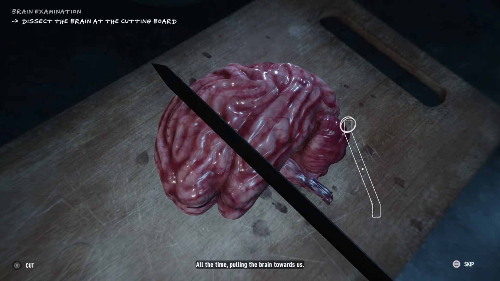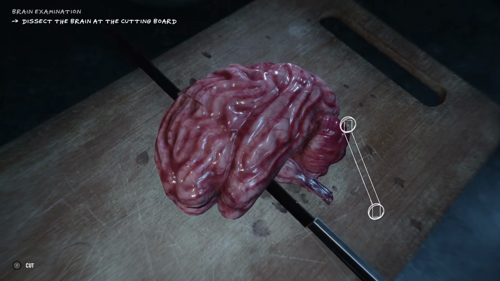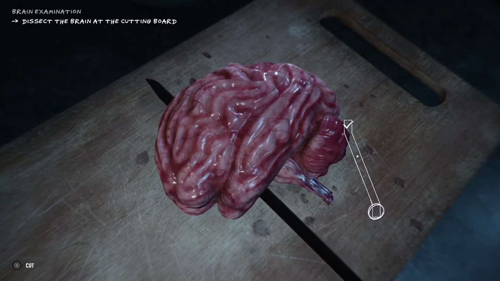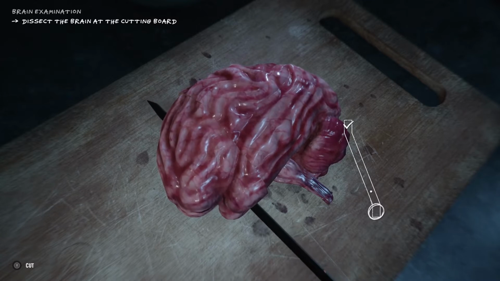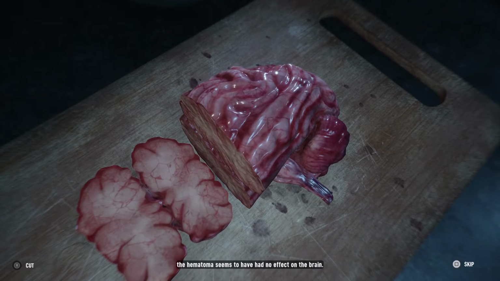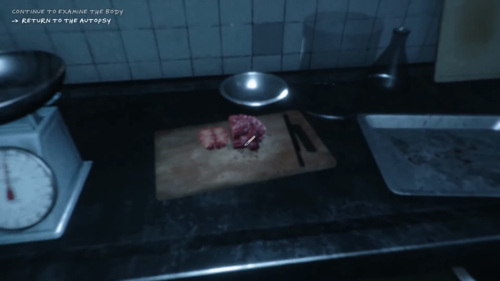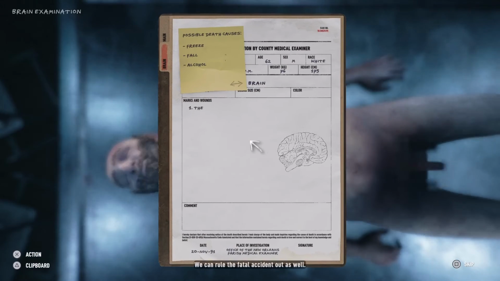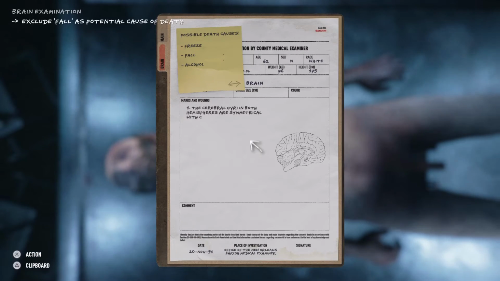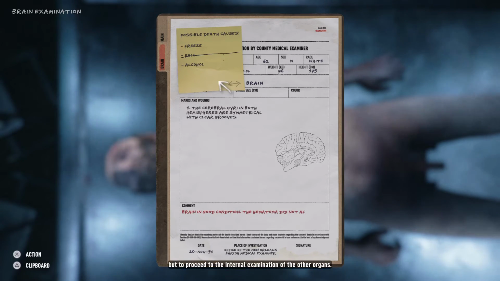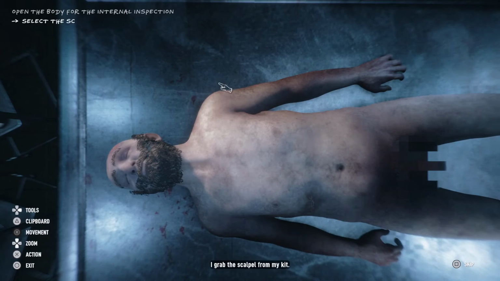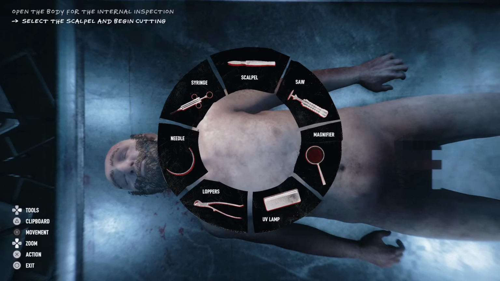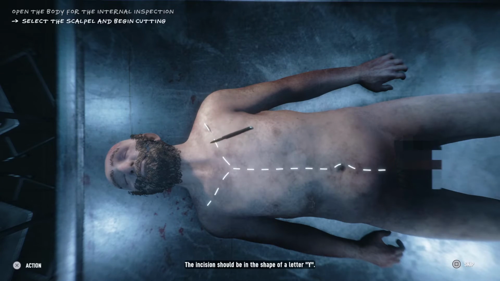Holding a long, narrow blade now all the time, pulling the brain towards us. So far, so good. The hematoma seems to have had... We can rule the fatal accident out as well. Brain is in good condition. About to proceed to the... I grab a scalpel from my kit. The incision should be in the shape of a letter Y.